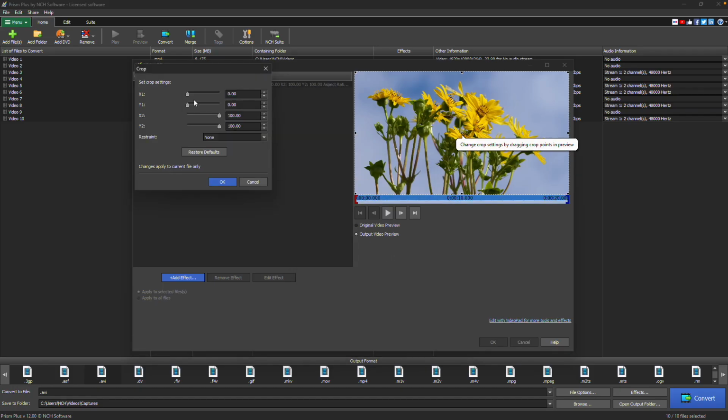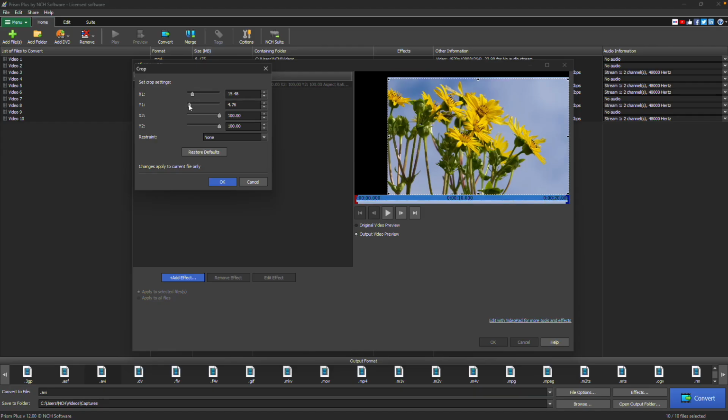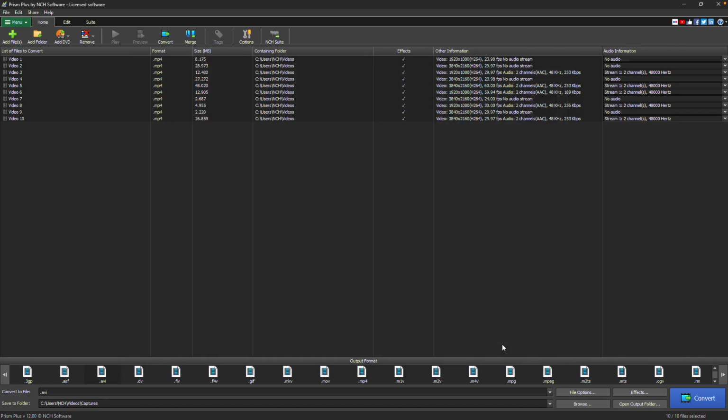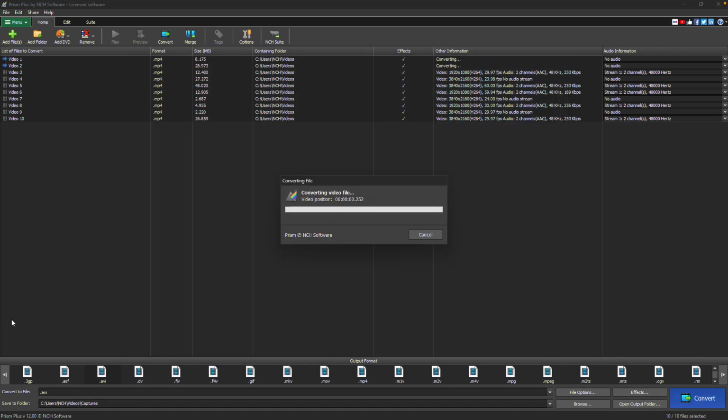Adjust the crop by using the sliders or select an option from the Restraint dropdown. Fine-tune the crop in the preview window by adjusting or moving the crop area directly. Once satisfied, click the OK button on the Crop and Video Effects dialog. Click Convert to proceed with the conversion. Continue watching for more details on how to crop your videos with Prism.